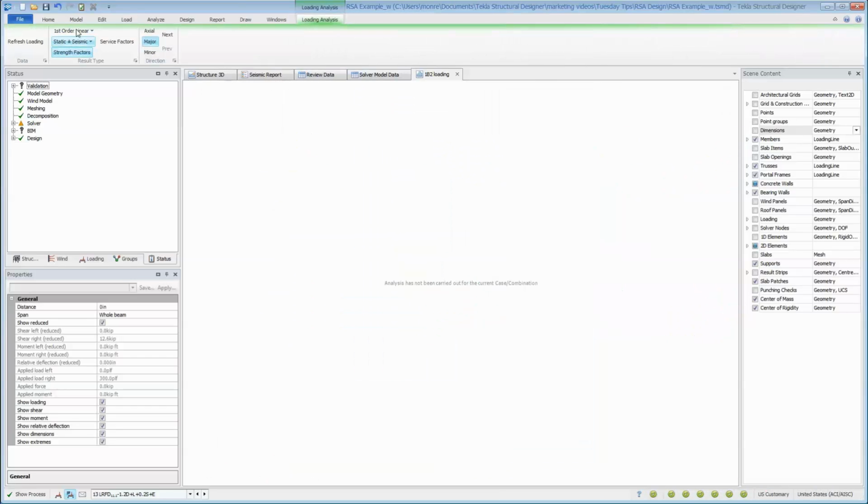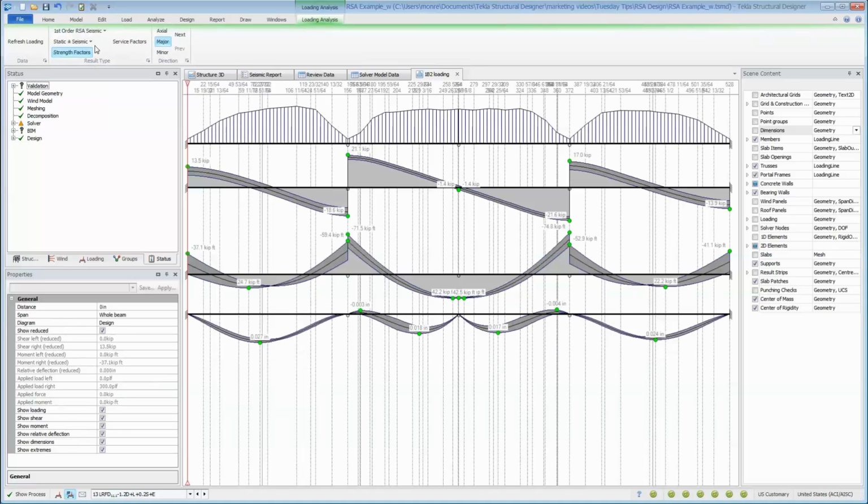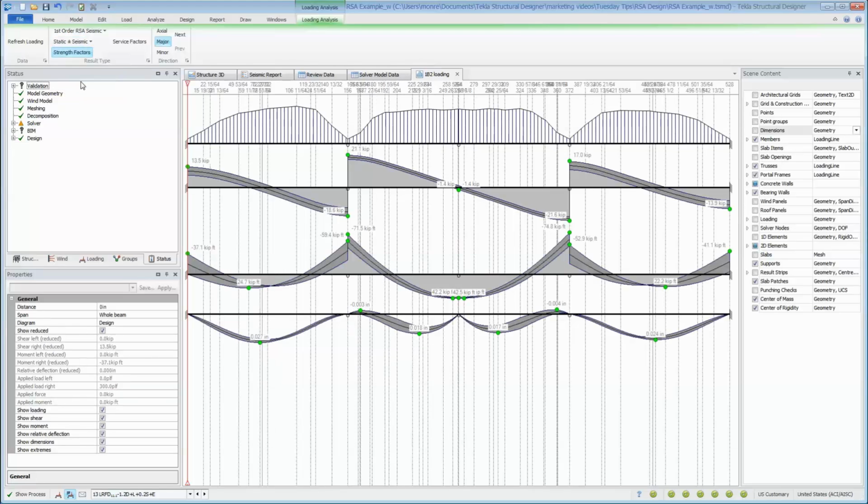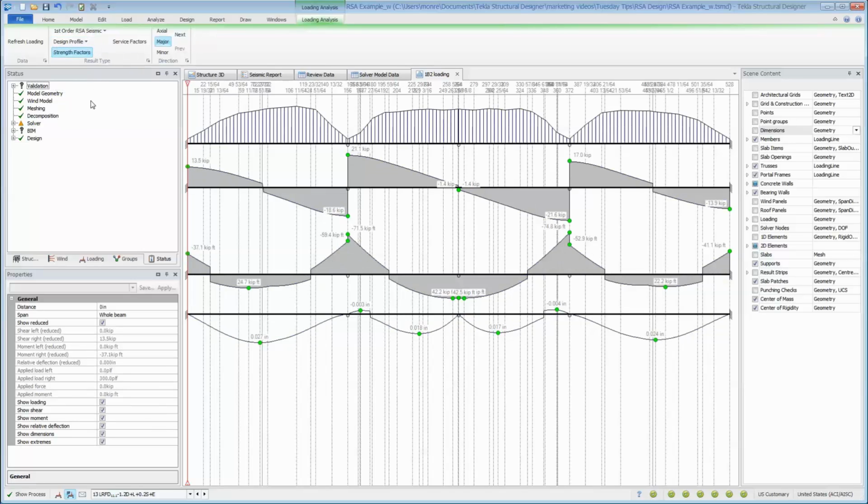Select the result type to be displayed and the diagram required. We are now looking at the static results for this beam. We can change this to look at the static plus seismic result. We now see two additional lines that are plotted, one with static plus seismic forces and one with static minus seismic forces. The design profile shows the actual envelope being designed for.